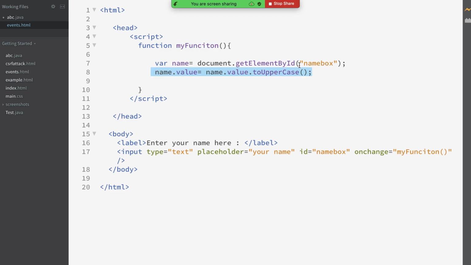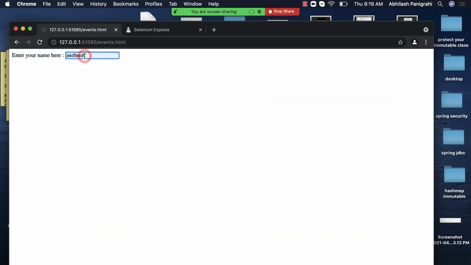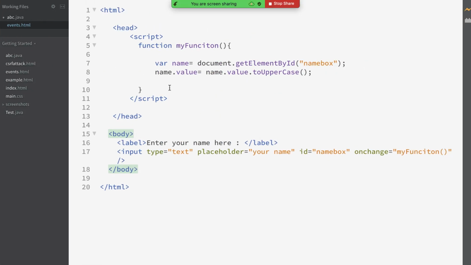So an event is happening. For an example, I'm just typing something over here. Then whenever I click somewhere, the browser detects my movement and publishes that particular event, and there is a listener who is listening to this.